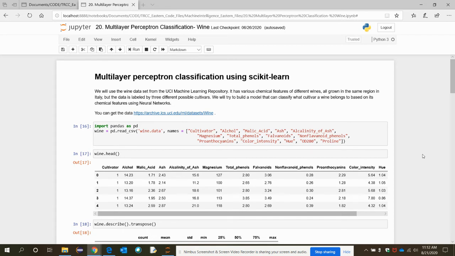So in this video we are going to learn about the multi-layer perceptron classification technique using the scikit-learn library on a dataset called wine dataset. This wine dataset is given by the UCI machine learning repository. It has various chemical features of different wines. These wines are all grown in the same region of Italy, but the data is labeled by three different possible cultivars. Now we will try to build a model that will classify what cultivar a wine belongs to based on the chemical features, using neural networks.